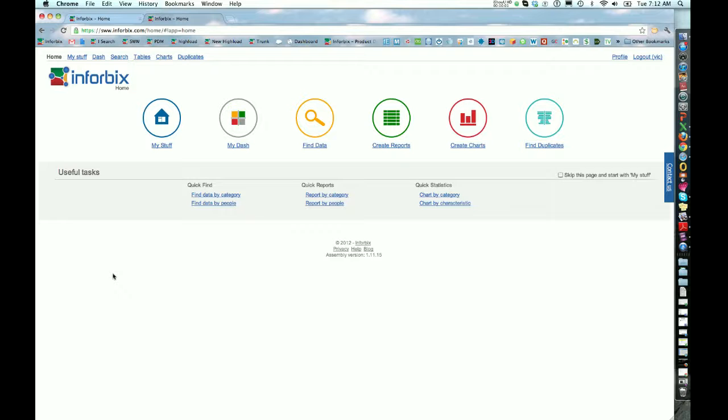In this video, I'm going to show you how Inforbix works with SpaceClaim documents and data types. It's the latest supported data type that Inforbix works with. So let me take you through a few examples using SpaceClaim documents.